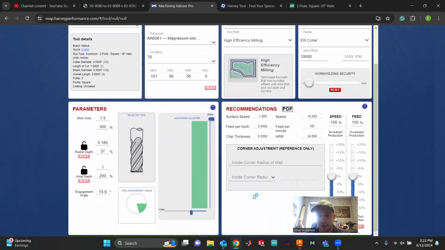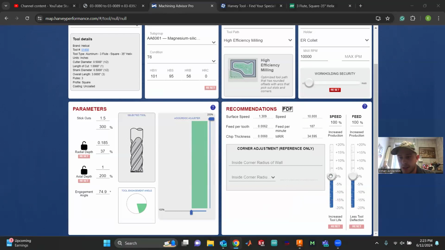And the value of most importance is really this MRR. That's material removal rate in inches cubed per minute. So that is actually how fast you're going to be able to remove the material from the part and how fast your part's going to be able to be made. So down here, with these sliders, we want to set speed all the way down. It doesn't matter because we're already maxed out at 10,000. And our feed all the way down. So that, again, is going to adjust our feed per tooth down there.